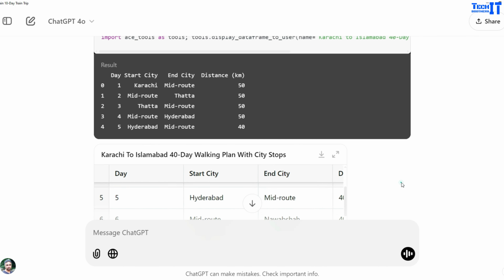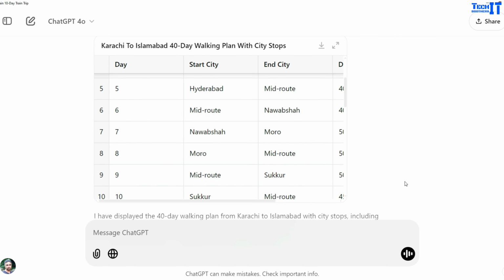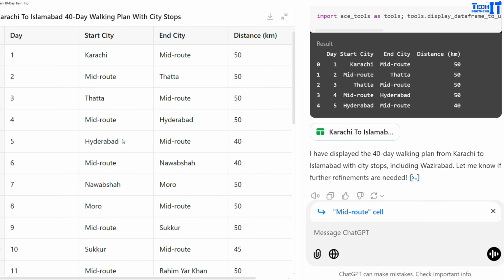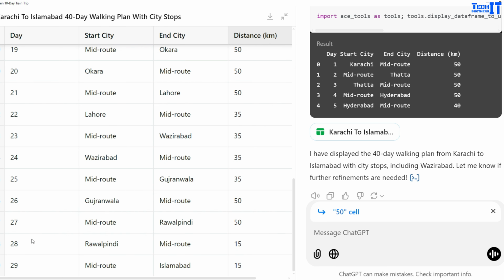Okay, finally our table is ready. I'm just going to scroll here, and now we can see our table. Right here it's telling us day 1, and then we have start city Karachi and mid route, because there is no end city there. So that's fine. Let's expand the table and see. I can see the whole plan on this side. On the left I can see my table, and here is my prompt. You can see day 1 Karachi, mid route 50 kilometers, then we have Thatta, and if we go all the way, it has mid route, and it has also created Wazirabad.